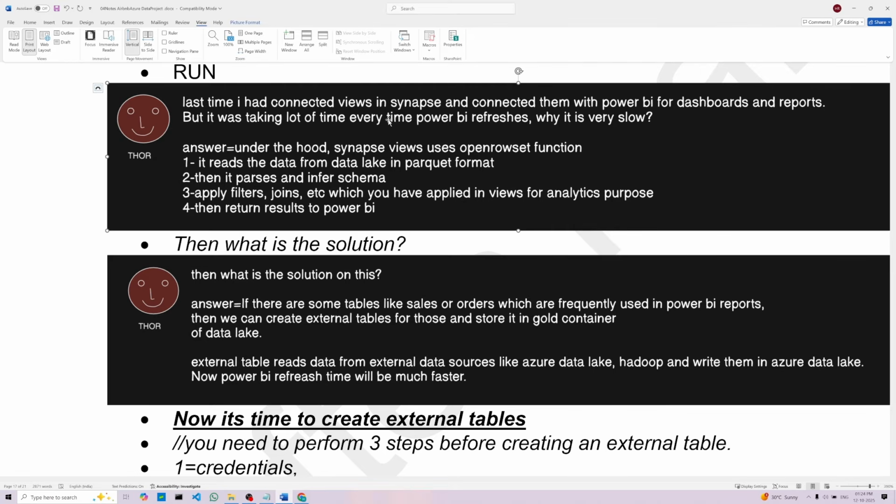So for those important tables like sales and orders, we can create external tables, and we will store those external tables in the gold container in our data lake. Understood? I will repeat one more time. If there are some important tables which my analytics team is using regularly, like the sales table and orders table, these tables are used daily in Power BI reports. So for these tables, I will create external tables and store them in my gold container.